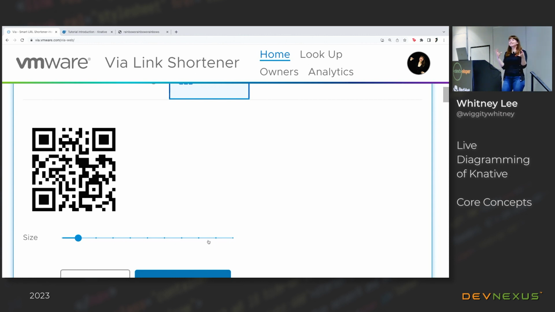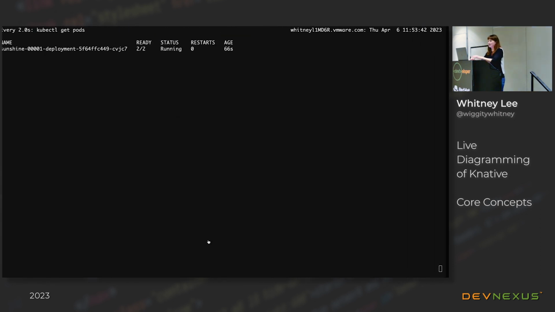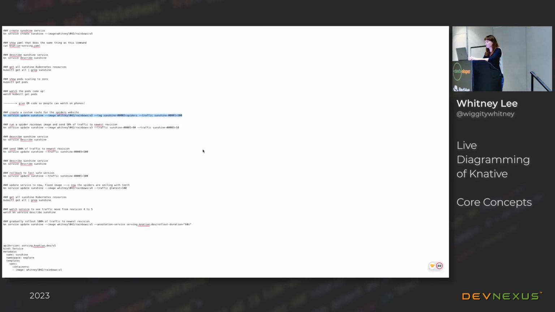The data clearly shows this is the next trend, so we're ready to put it to the test. We've come up with an application that serves static images of spiders, and we want to test it now. So what we're going to do is tag-based routing.